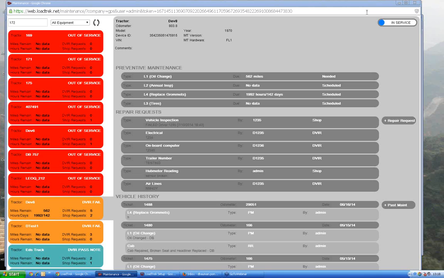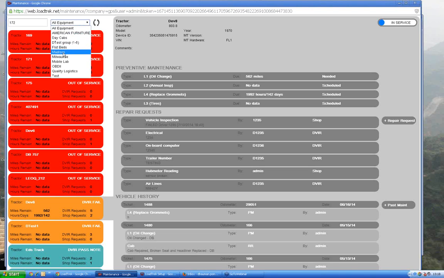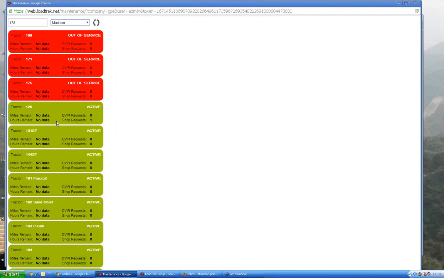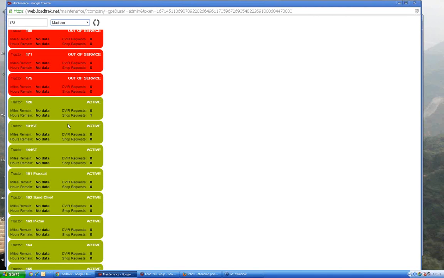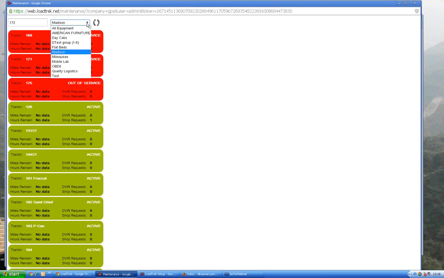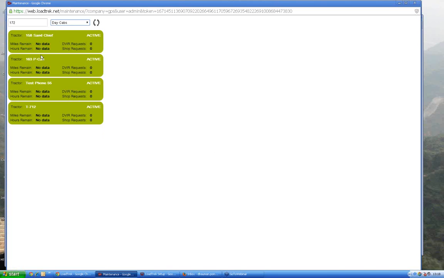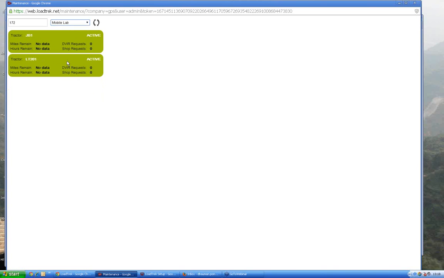There is a number of ways we can look at the vehicle list on the left. Right now we have it set for all equipment. I could just set it to Madison and then see just my Madison vehicles on the left. Probably should have touched on this in the beginning, but you can do that. Or I can just look at any day cabs that are in my database, or any Milwaukee vehicles, or the mobile lab.